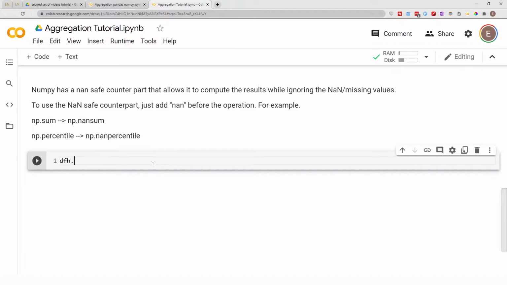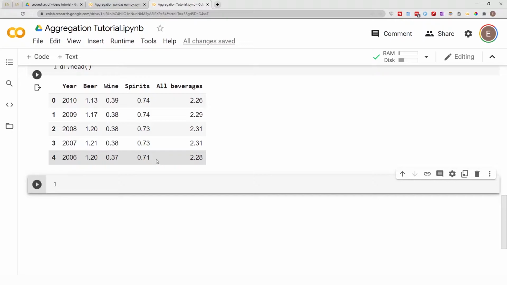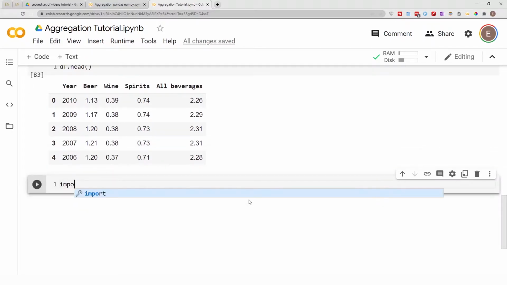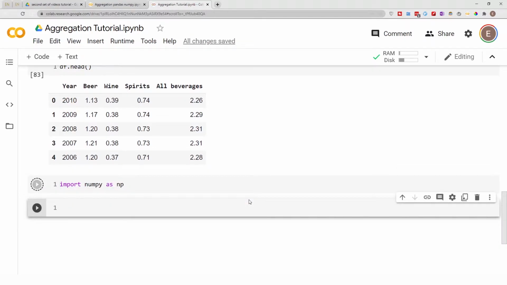With that being said, let's go ahead and get a preview of our data frame. So we have a wine data frame here. And earlier in this notebook, I did import NumPy as np. So if I'm using np, just know that np is referring to NumPy.